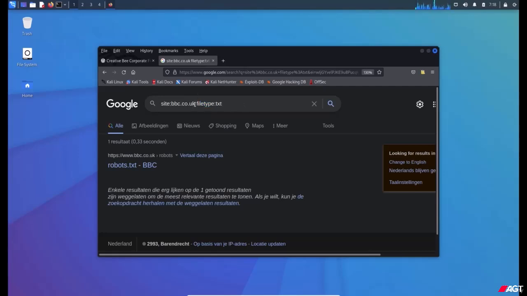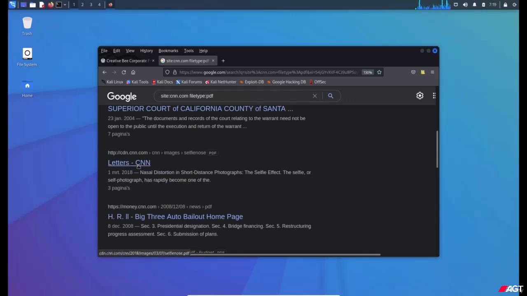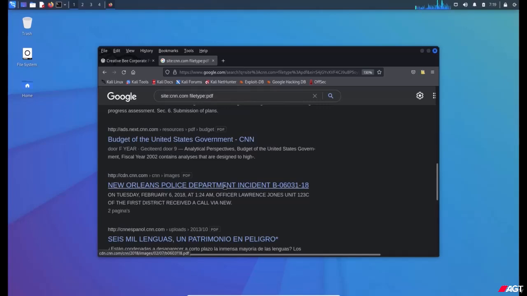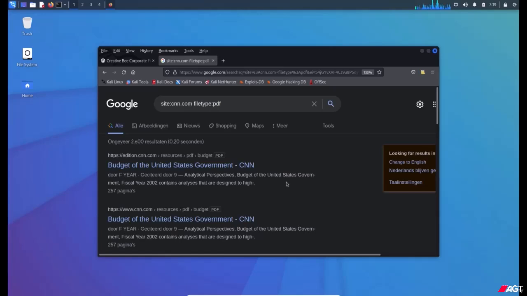Now this works for any website, so if you pick another website, let's say CNN.com, you'll see, okay, they have one text file. We can search PDF. You'll see different PDFs that are exposed to the internet, and some of it might not be necessarily like files that should be exposed on the internet. Now you can also search in title, so search the web pages for titles that contain a certain word.